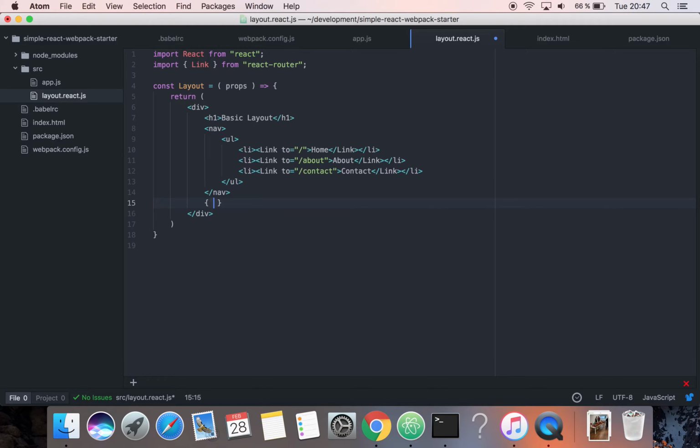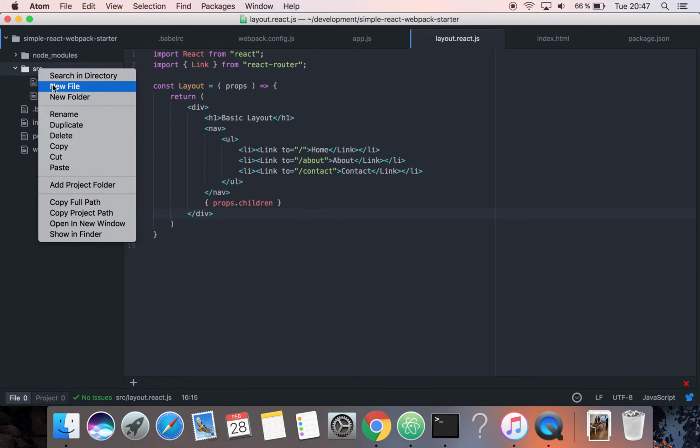So you just do here props.children. So everything that this component will receive is gonna be rendered here. But we're gonna have the layout as it's done here. So next I'm gonna create some pages, this about page, contact, and home page.